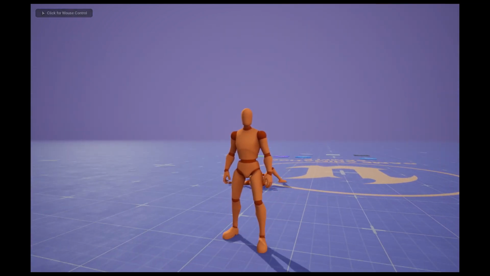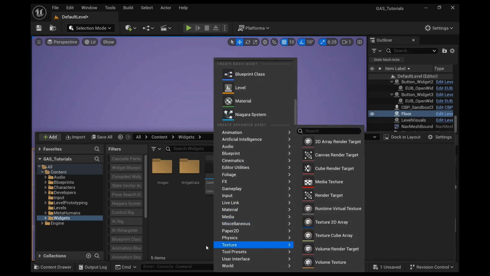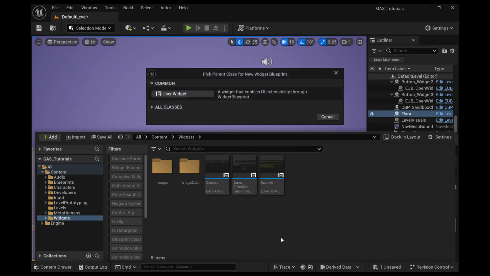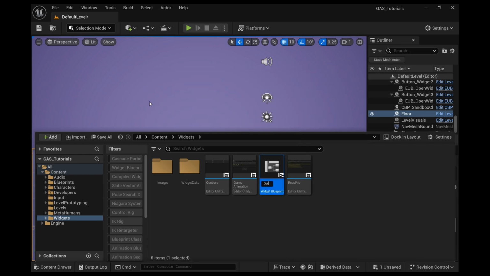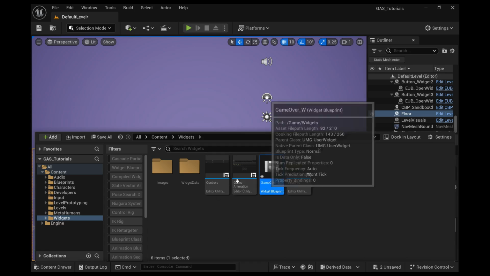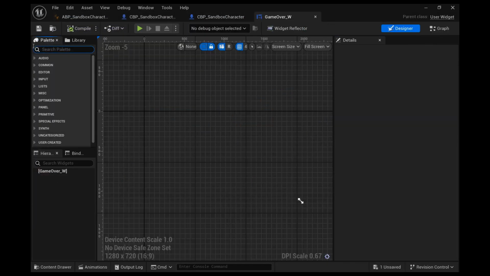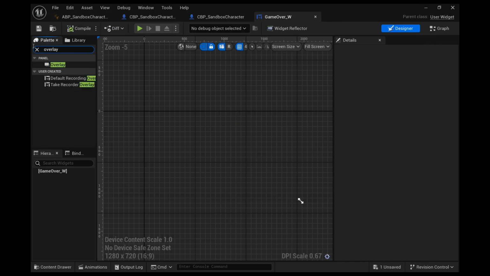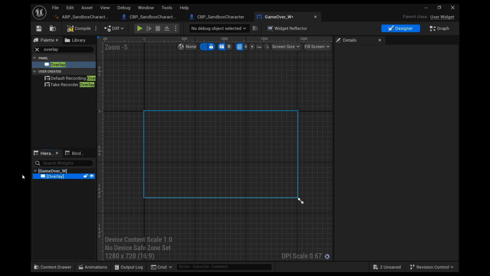Okay, so now we're going to create a game over widget. Let's right click, search for user interface, choose widget blueprint, select user widget, and create that. I'm going to name it gameover_W. Go ahead and open that up. Let's go ahead and search for overlay. You could use a canvas panel if you'd like. I like overlays because I don't like to mess with anchors.